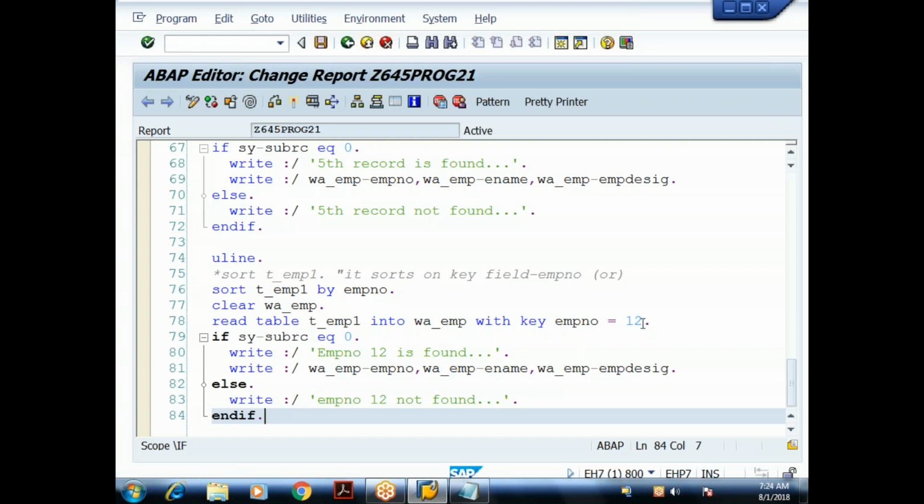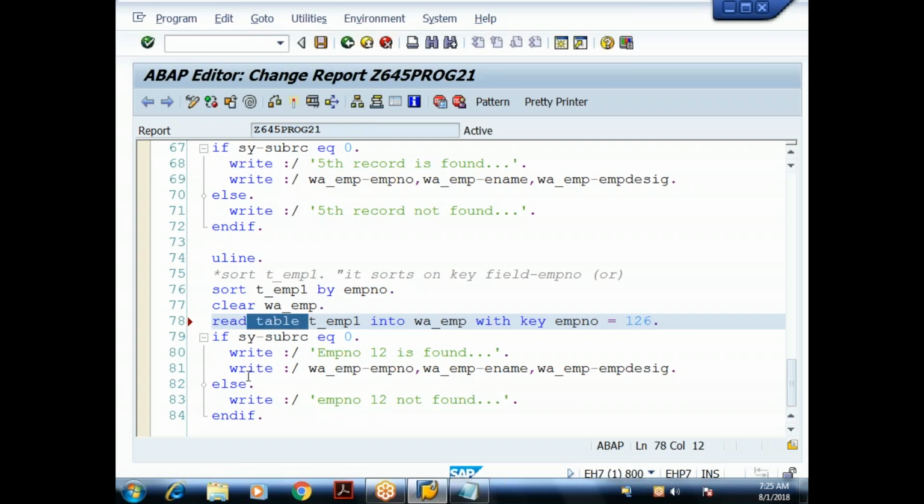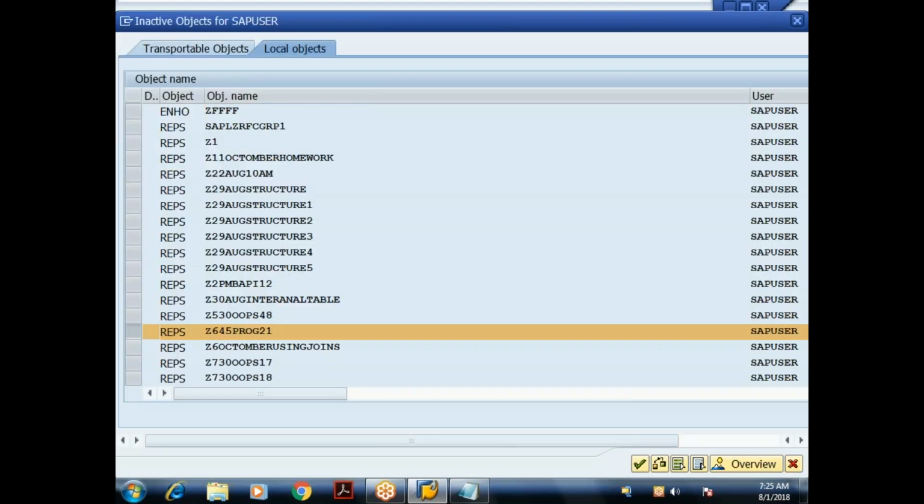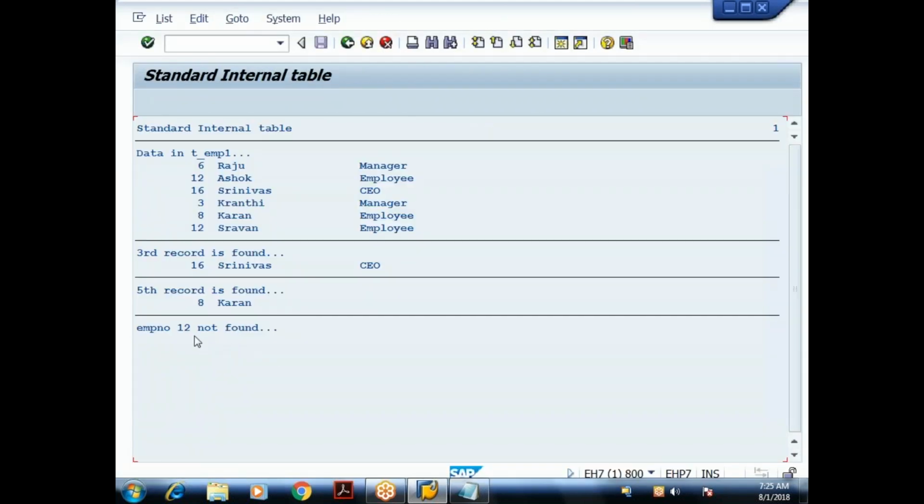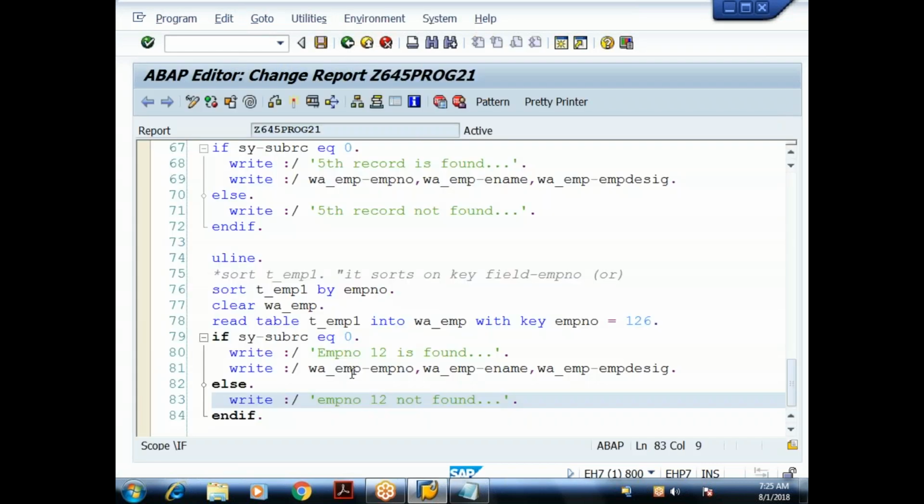Okay. Suppose I say 126. I'm searching for the employee number as 126. Do we have this record? No. So the read has failed. If the read has failed, sy-subrc is set to 4. Control goes to the else part. So let me just run it. What happened now? Employee number 126 not. I got 12 here, but it should be 126. Okay, I'll quickly try to debug now.